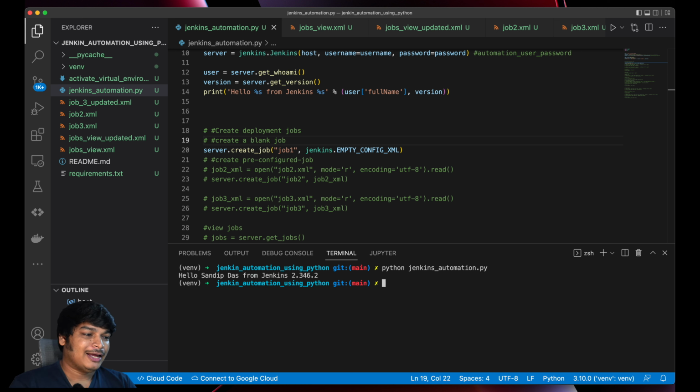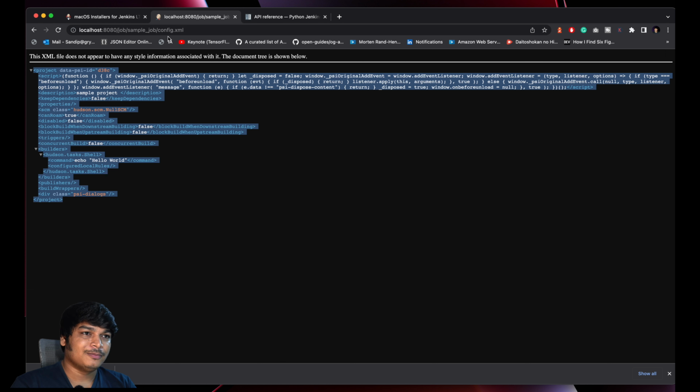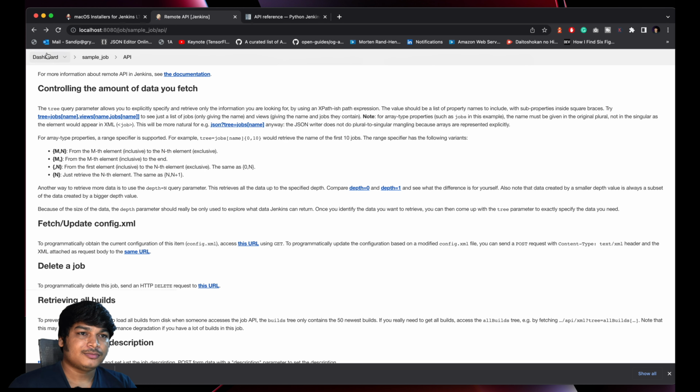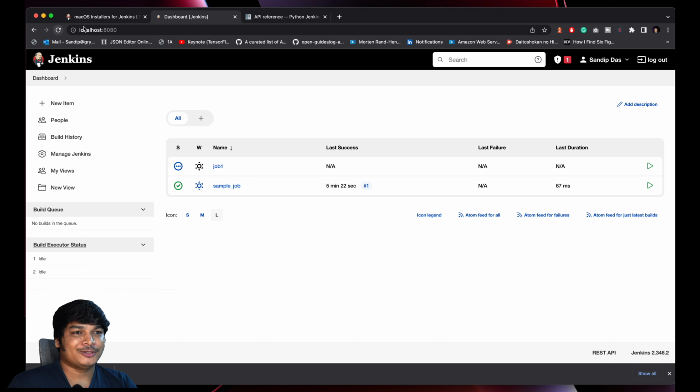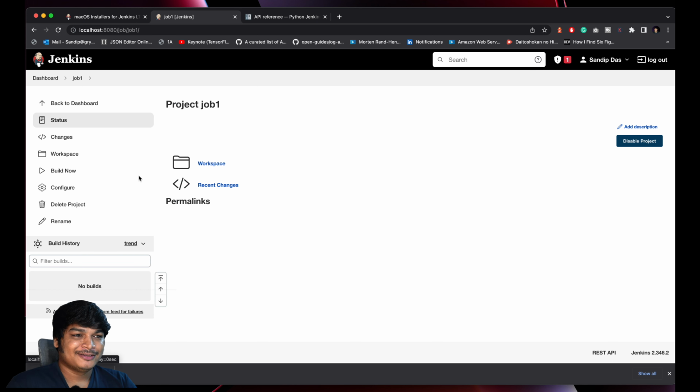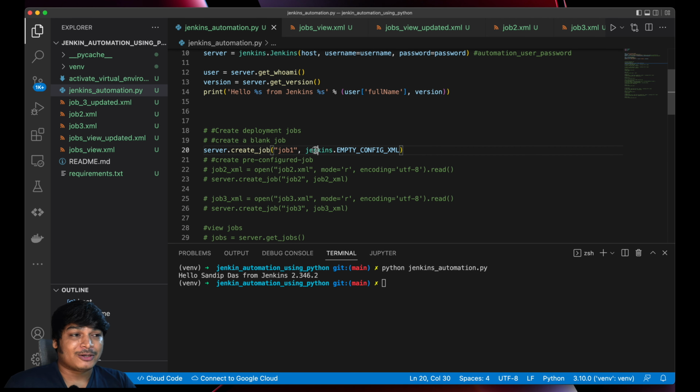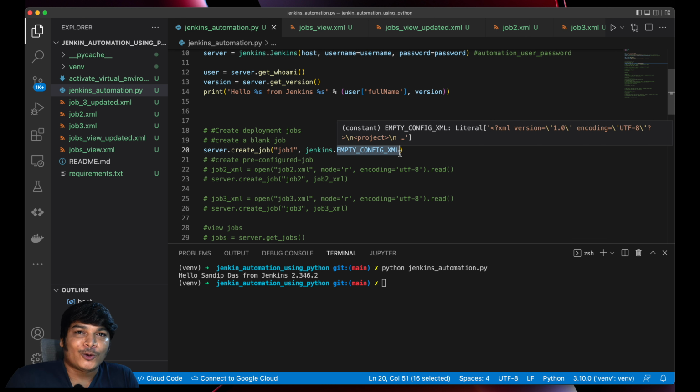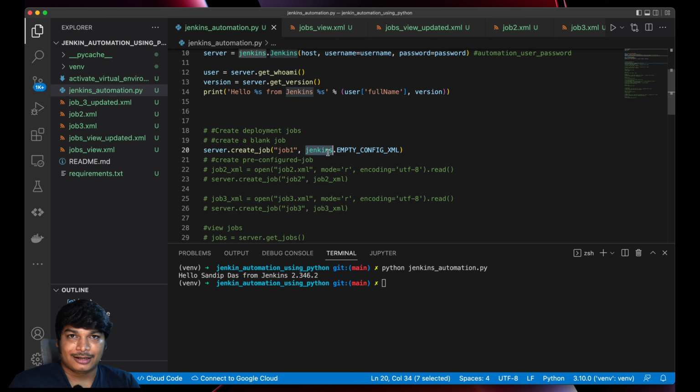If you run it, and let's go to our browser, our dashboard, you can see it's already job1 here, right? So, a blank project. Now how did I create the blank one? This particular Jenkins client library gives us an empty config XML. That's why, even though you're not supplying an actual config, this client creates an empty Jenkins config which it uses to create the job. Okay, so we have created job1 using the blank or empty XML that's provided by the client.